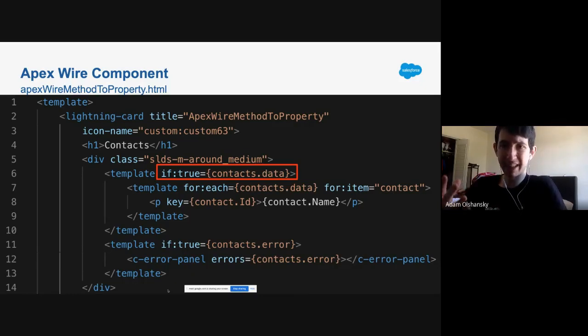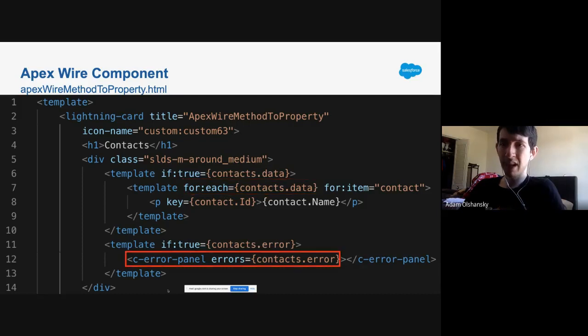So here we see our bind syntax we're familiar with. We have some sort of context variable, and we're looking for a property called data. So if our context has anything in our data property, we want to run this block. We have a for loop, similar to a for loop in Apex. For each value in context.data, we're going to call it contact, and we're going to display contact.name. And then down below here, if we have anything in our context error property, again, we're going to call a custom component called error panel using our C namespace syntax. And again, we're going to use an @API property called errors that we're going to pass in context.error.